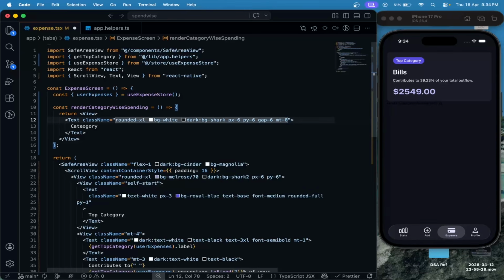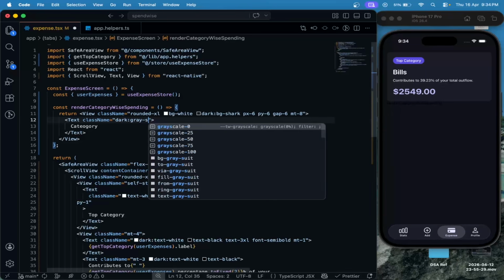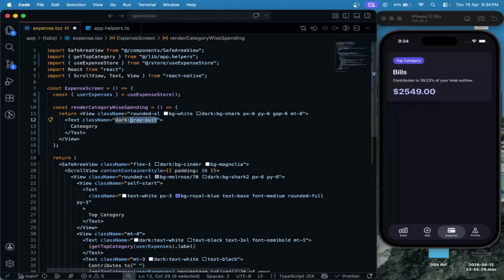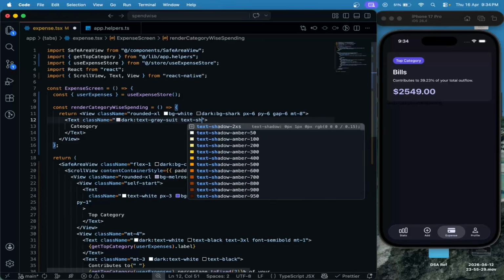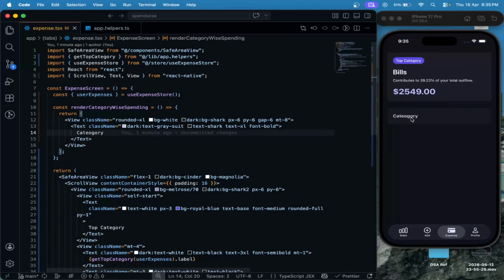By mistake we have given all these classes to this text, but we have to give all these classes to this view. So let's create the class name here, and for this text we will just give the text color as gray suit, in light mode we'll give this color, text size XL, and font bold. So here we have this category text which is looking good.